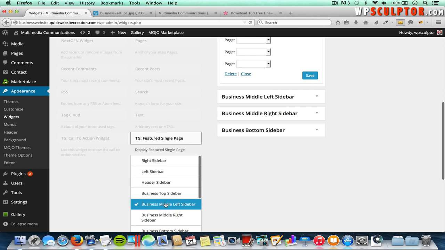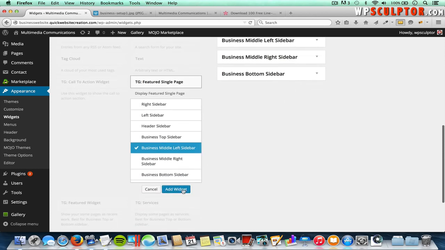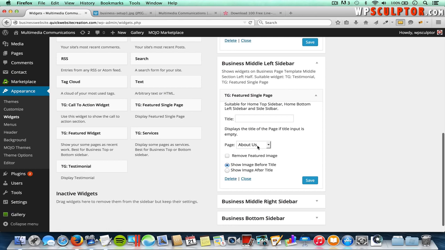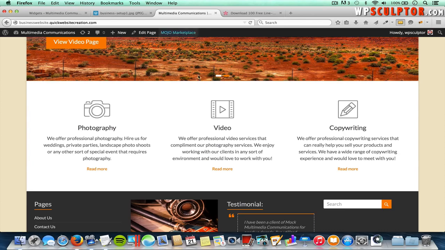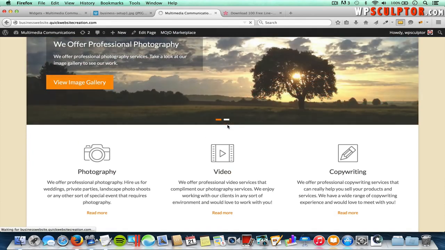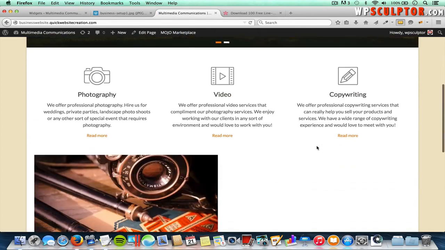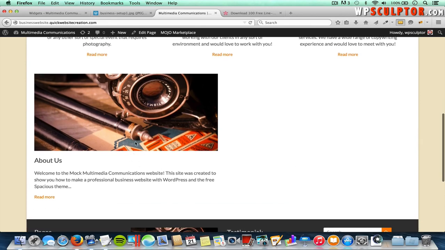And I am going to assign this one to the business middle left sidebar, so I'll click on that and scroll down and click on Add Widget. And we are going to feature the About page again. So of course you would need to go open up your About page and specify a featured image and an excerpt, but we've already done that, so I'm just going to make sure About Us is selected and then click on Save. And now if I view the front end of my site again, I'm on the home page. If I refresh, we now have our featured page showing up here.